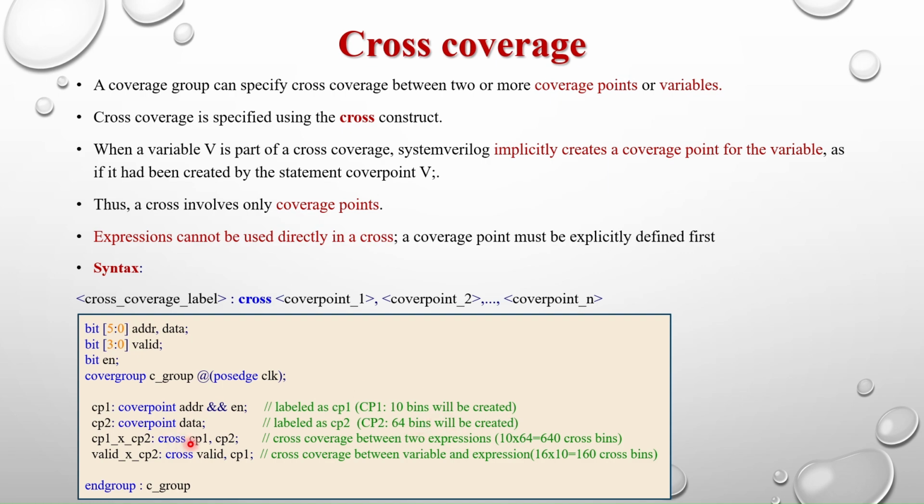And now we are doing cross between CP1 and CP2. What is CP1? CP1 is an expression, right? So here you can see expressions cannot be used directly in a cross. I cannot write cross address and enable comma CP2. I cannot write like that. A coverage point must be explicitly defined first. That's why a coverage point is defined here. So CP1 is the coverage point now.